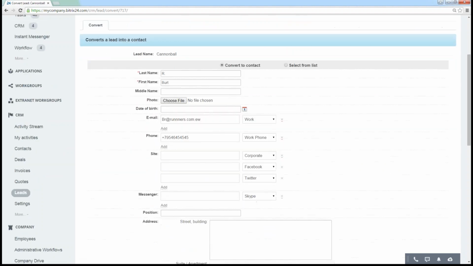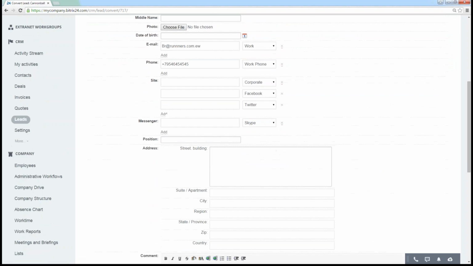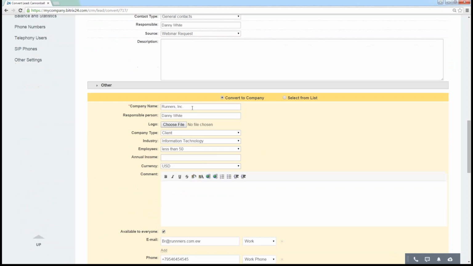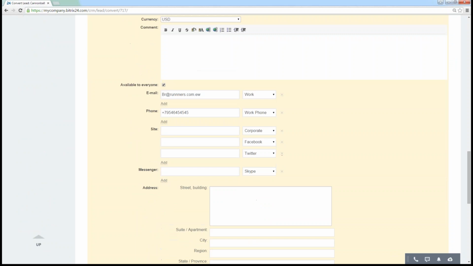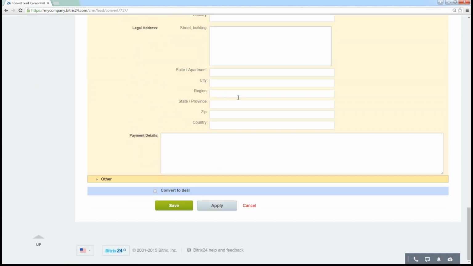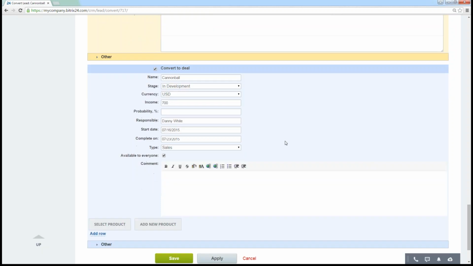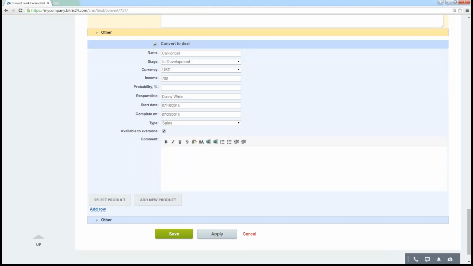I can fill in whatever other information I might have here, make comments. I can also create a company at this time. Now, it got that information from the lead. I can put in whatever else I've got again. And I can also create a deal at this time. Suppose I know that he wants something that costs, whatever, $700. I can mark what type of sale it is, and I can add products if I so desire. I'll go ahead and save that.